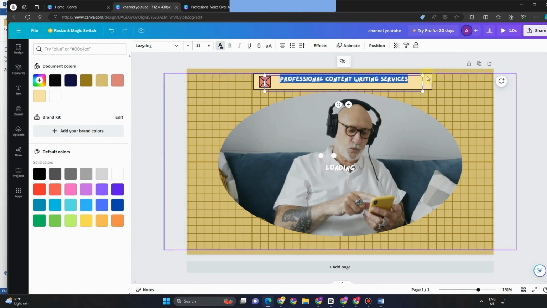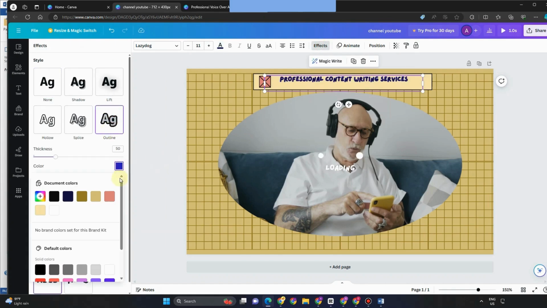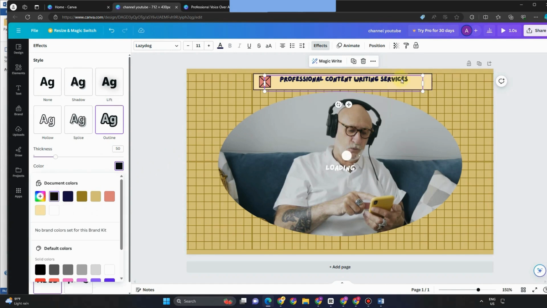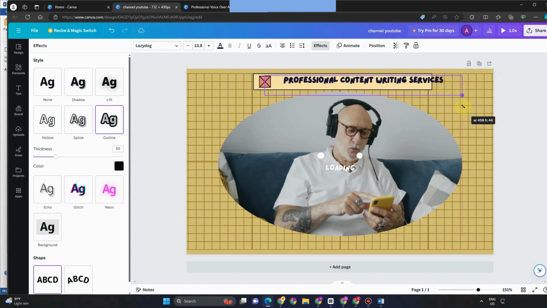Okay, you can also click this bold right here and then add effects, outline, change the background of the text to black or whatever color that you want. Okay, so yes, this is the good thing about Canva. This one is for free.